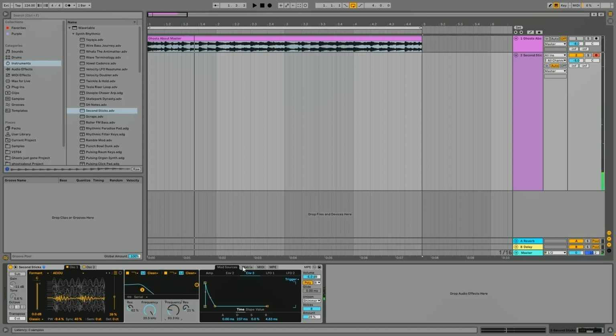And then jumping over into the assignment matrix, you'll see here envelope number 3 to filter number 2 is at 40. I tend to turn that up to about 50 or 60. See, we've got a bit more of a latent, harsher sound there. It's quite nice.